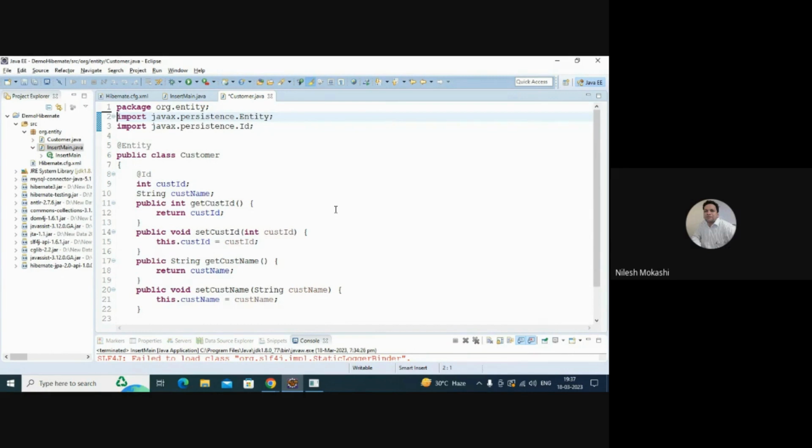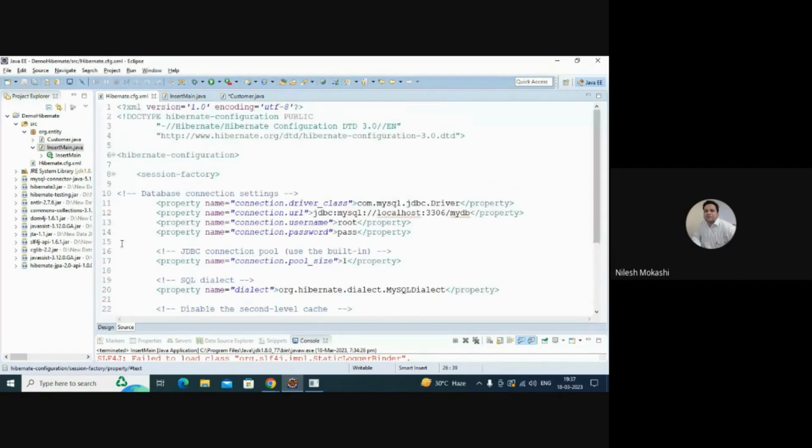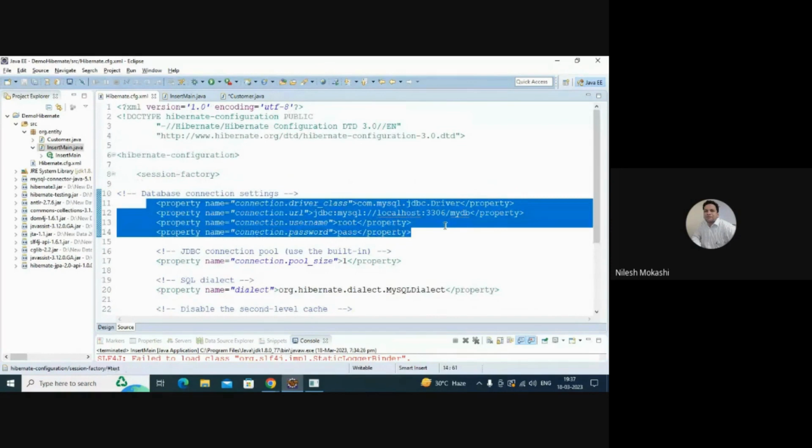Okay, so this is your POJO class where we have put the annotation called Entity on the Customer class. Why? Because we want to create the table with the same name. And ID will put the primary key on this column, custID. So custID and custName will be the columns inside your table. Now I show you hibernate.cfg.xml, a very important file. Here I explained to you about the database connection. Just go through that.